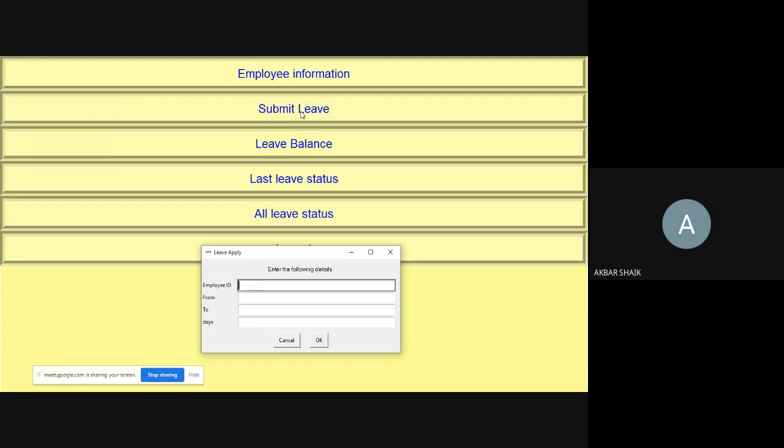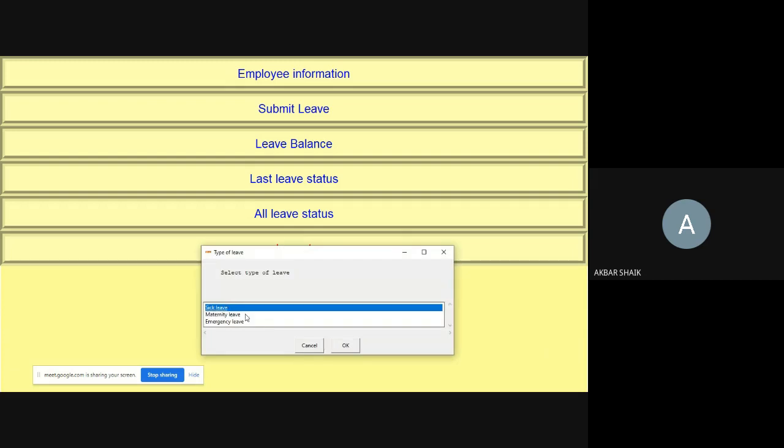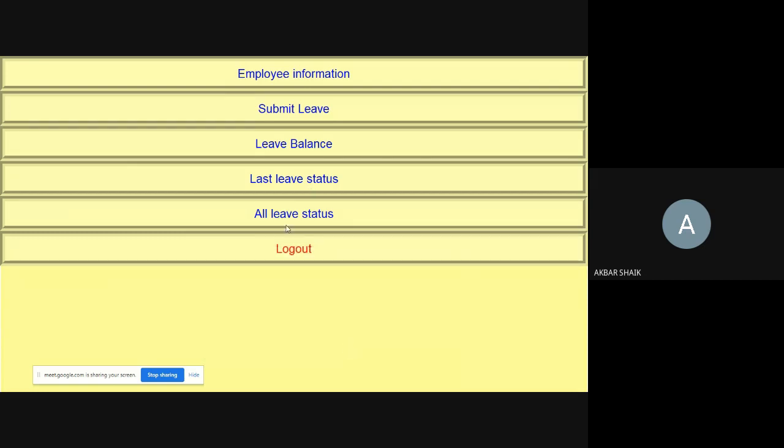I want to apply for leave, so submit leave. Employee ID 2000. I want to apply for leave from 25/3/2022 to 30/3/2022, for 6 days. Clicking OK. Which leave? For example, sick leave. I am applying for sick leave. Clicking OK, yes. So I just applied for leave. Where will it go? It will go to admin. Now I am logging out from my screen.